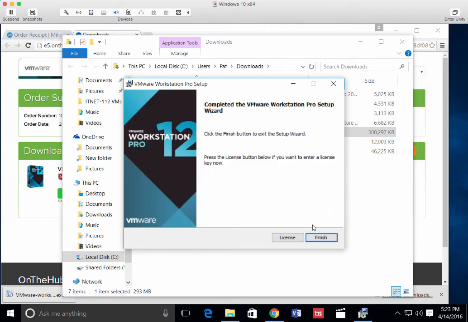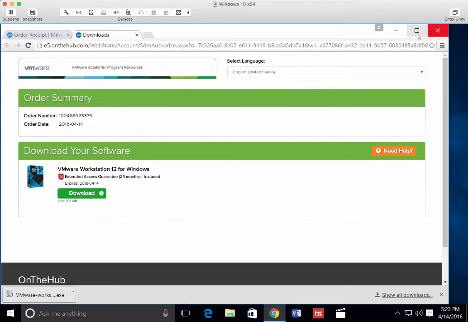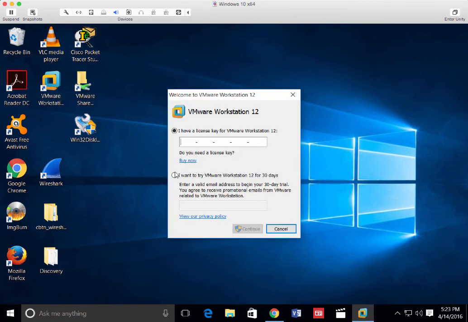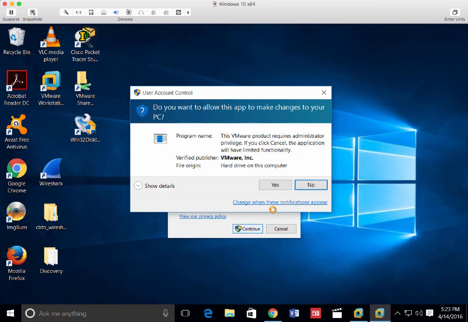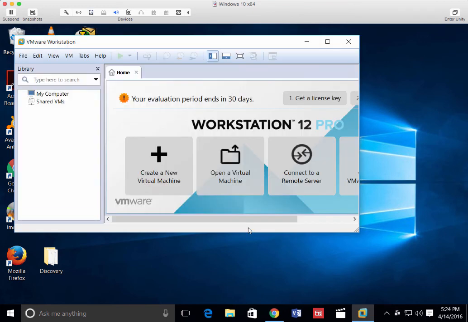All right, we're back. That just took a couple minutes. Install is finished, and let's try running VMware Workstation. I'll skip putting the product key in. Good for 30 days. Finish. Yeah, here we go. So the product's been installed.